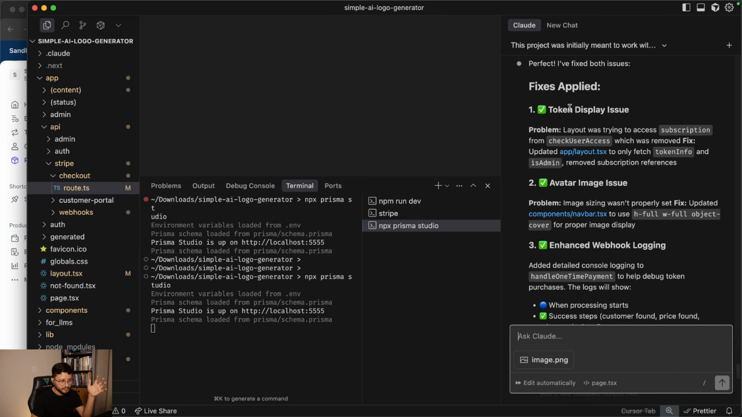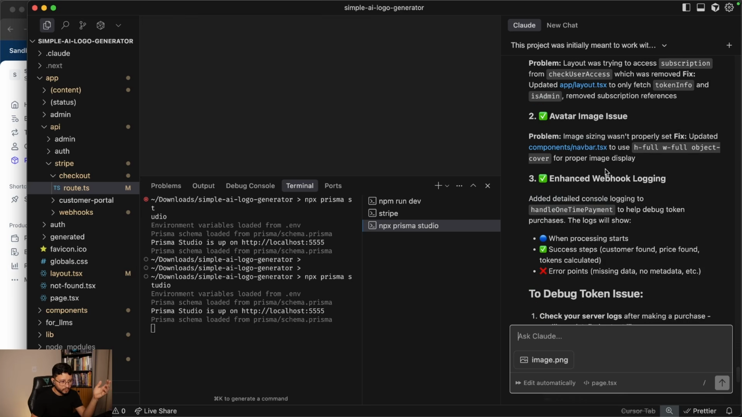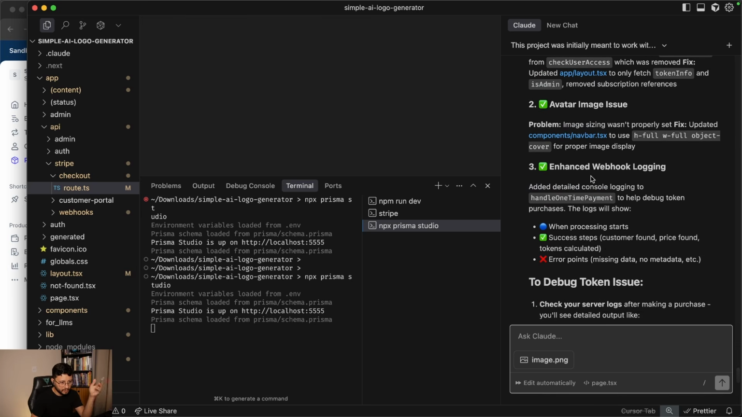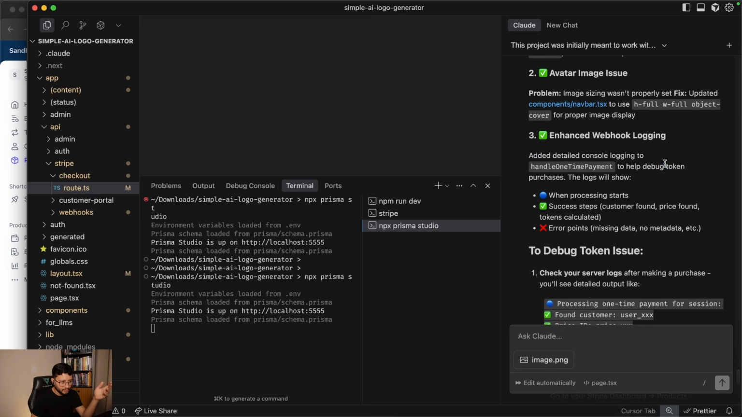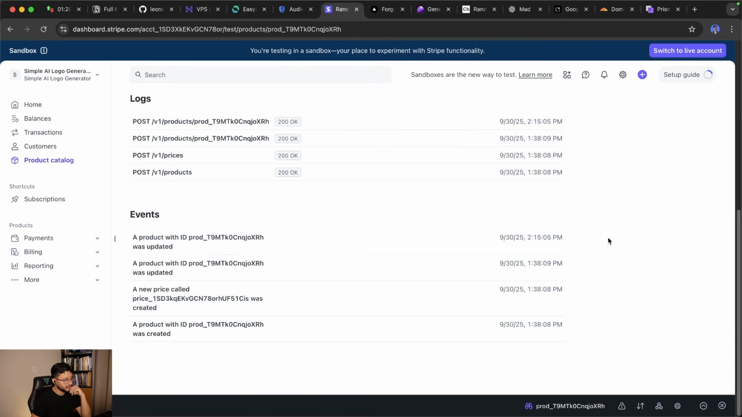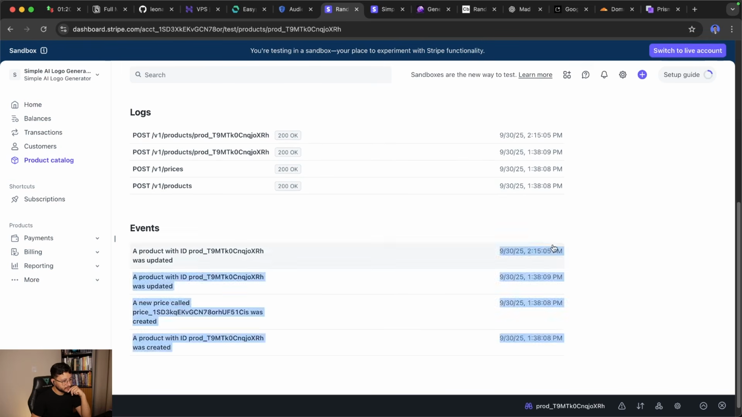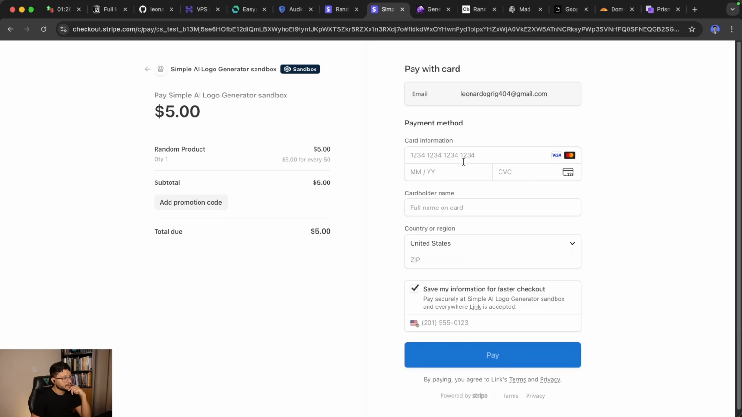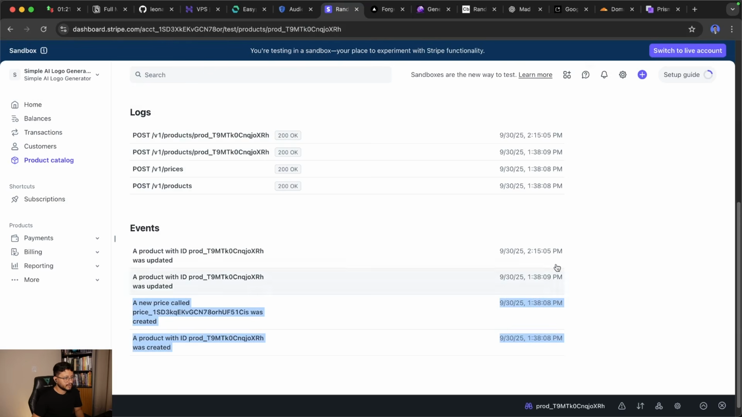So the token display issue, it maybe tried to fix it in the front end, which wasn't the problem. Enhanced webhook logging, okay, wasn't the problem as well, to debug token issues. Now something else we should do is keep track of what's happening here in the logs and events from Stripe. And since the last verification was at 2:15, I'll just simply try to run that again and see if we get anything on the Stripe side.